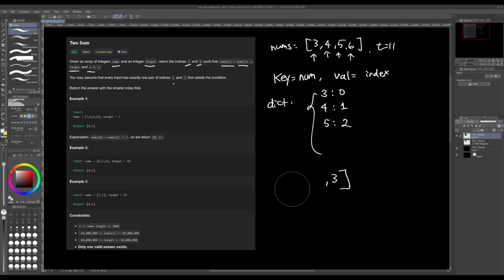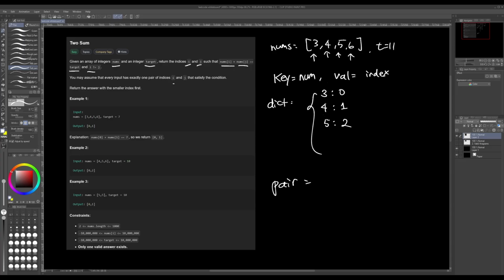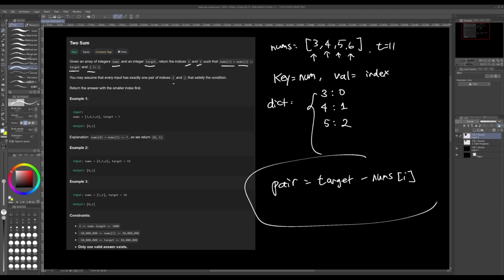So to put it a little bit more formally, when you make this lookup of the pair, you want to find the pair. The pair is going to be the target minus nums I, right? So this is the formula that we're going to use to find the pair. And once we have the pair, we're going to look it up in the dictionary, which is going to be one time. Because that's just how hash maps work. They're fast and efficient for lookups when you know the exact key. Well, all right then, let's try coding this up.